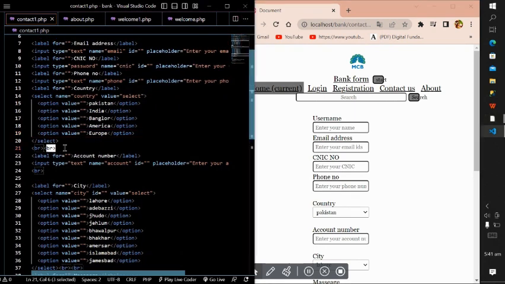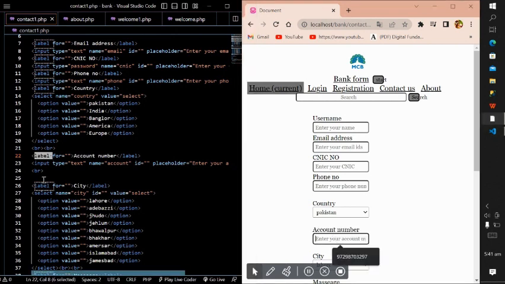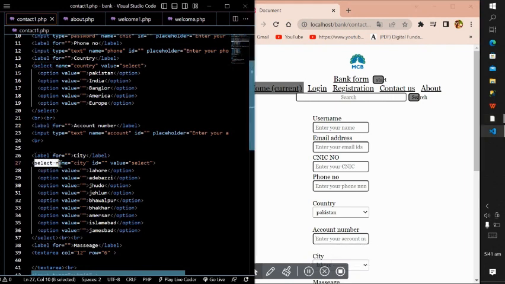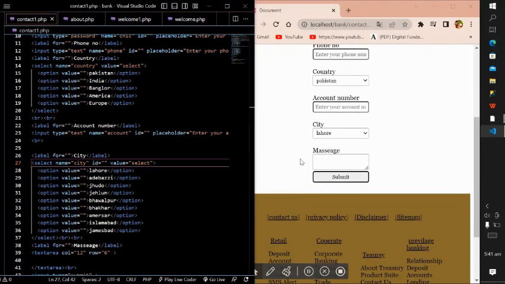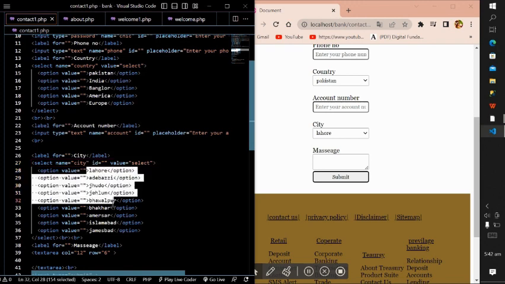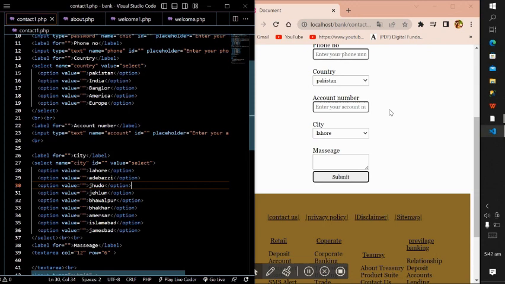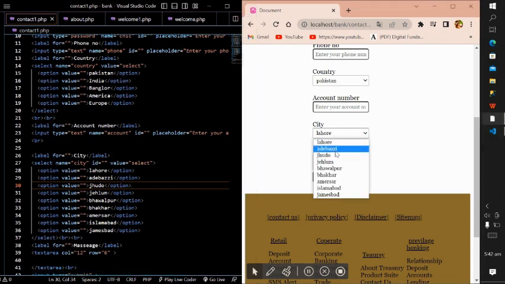Next is BR, then I put the BR here for the next line, and then next again is a label, then account number, and then again an input. Then again I use a select tag for the city, because when we select any country, then it must be a city, like Lahore. I put some city names there. You can put whatever you want here: Lahore, Islamabad, Jhelum, Bahawalpur, Bukhar, Amritsar, and so on.